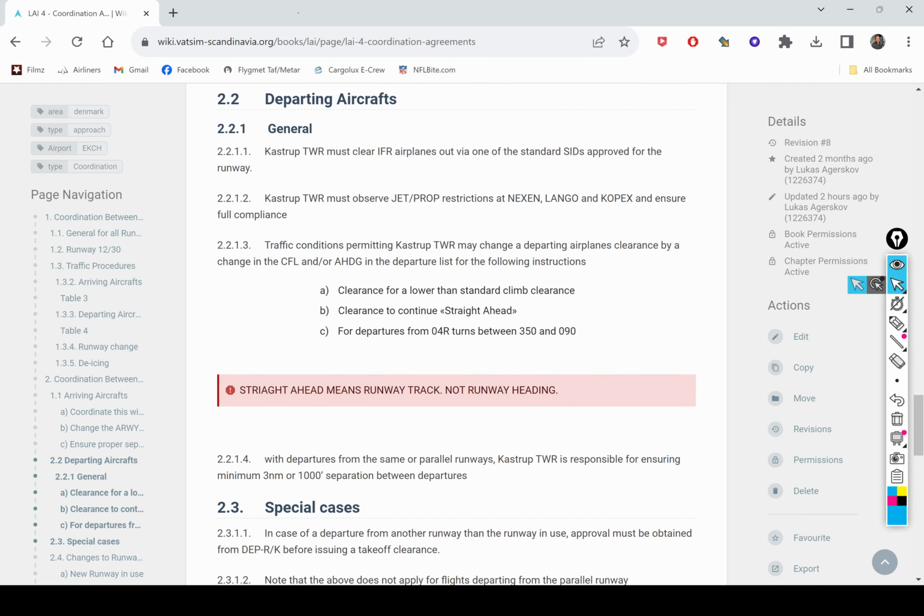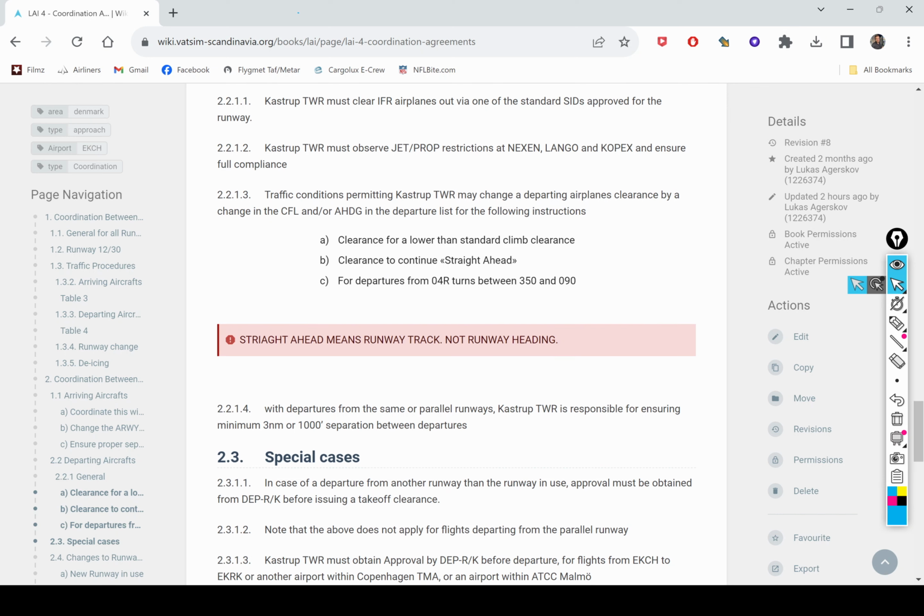So of course, Castrup Tower must clear departures with the SIDs that are approved. Jet prop restrictions have to be ensured with full compliance. And this is actually something pretty new. Castrup Tower may, without coordination, change the departure clearance of the aircraft to one of these three things without prior coordination.